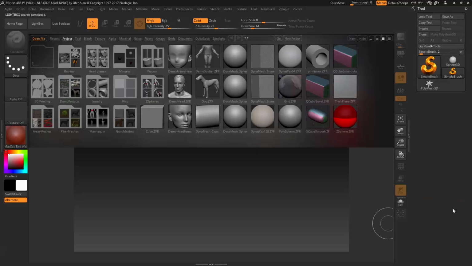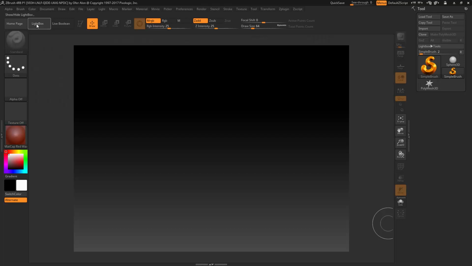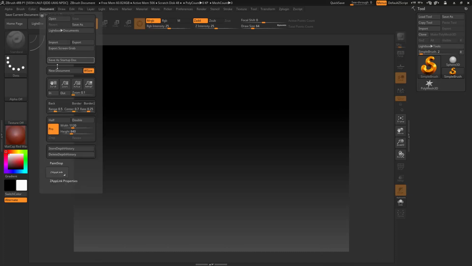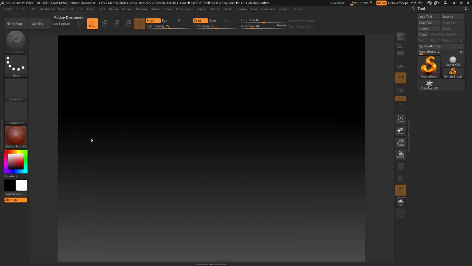So here we are in ZBrush. Let me go ahead and close this light box up. One of the first things I like to set up in here is this rectangle, which represents the draw area, and I feel like there's this kind of wasted border around it. So one of the first things I always do is come over to Document and then change the width to about 1250 and then hit resize, and that kind of maximizes the space we have to work with here.